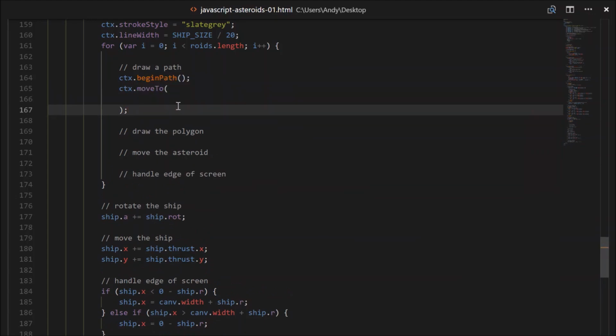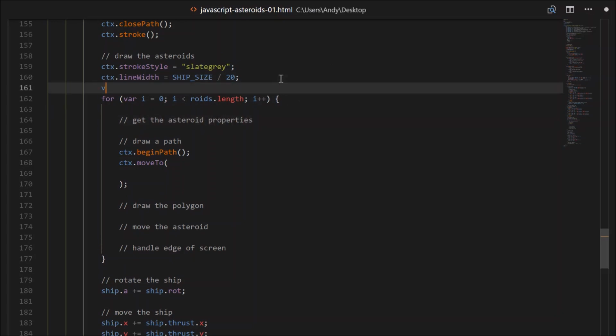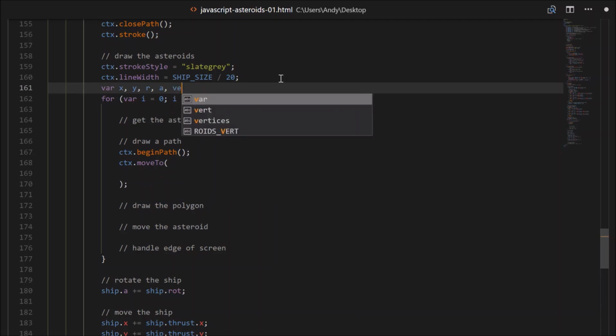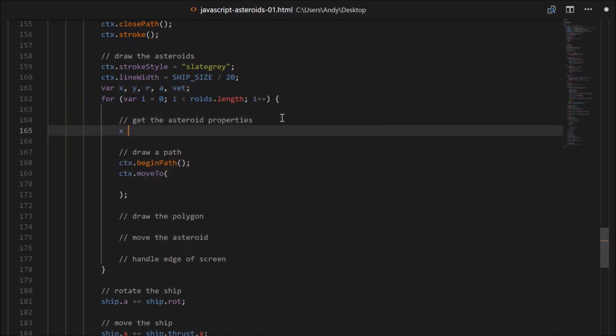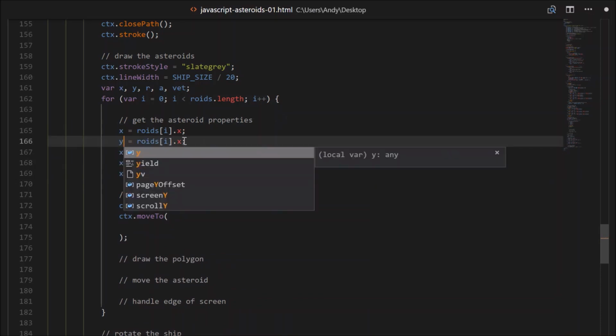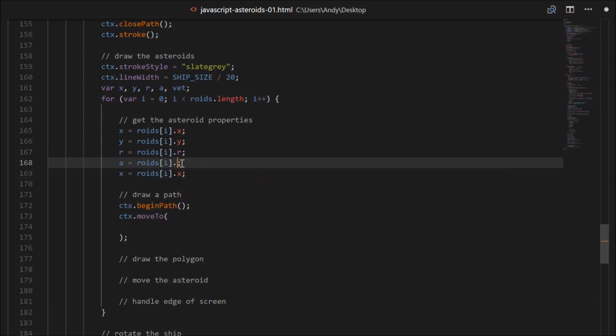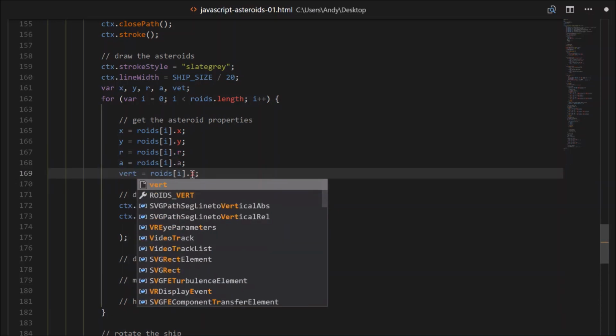Now, I'm thinking to save us a little bit of time, we should probably grab all the properties and put them into a variable here. So get the asteroid properties, just to save us a little bit of typing, I think. So we'll set up some variables here: x, y, the radius, the angle, and the number of vertices. So x will equal roids i dot x, and then we can go ahead and do the same for all our other things. So y will be roids i dot y. The radius will be dot r, the angle will be dot a, and the number of vertices will be dot vert.